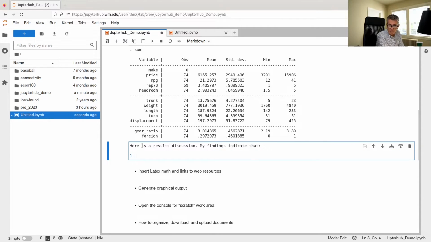So I'm not going to belabor this too far. I'm using something called markdown syntax that's going to be rendered into better looking results. Price, since that's a variable, maybe I want to change the formatting of that. Mean price is 6165. Okay.